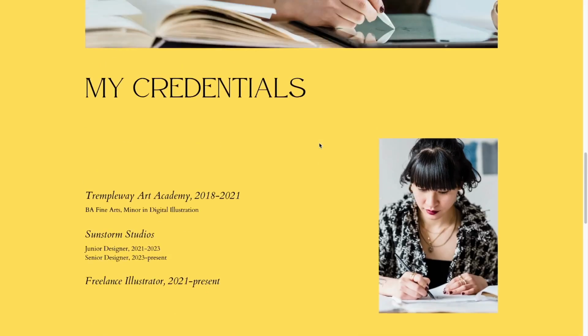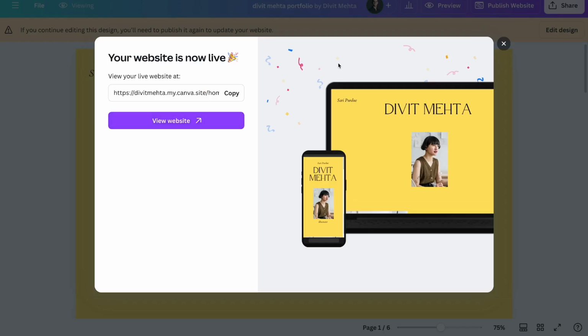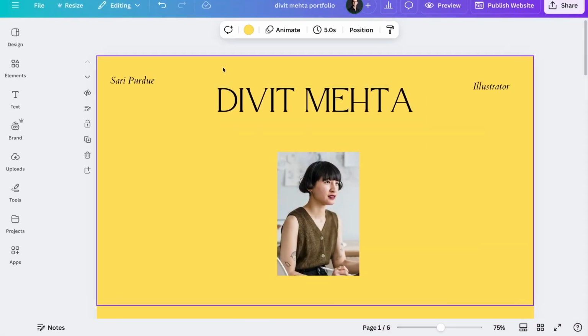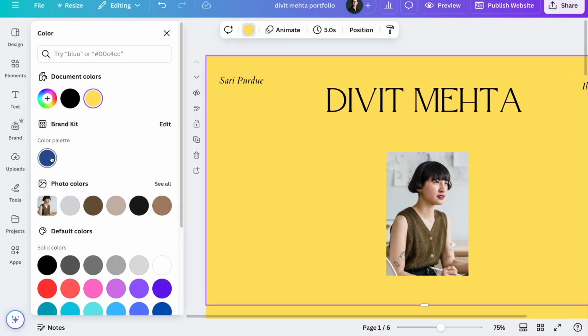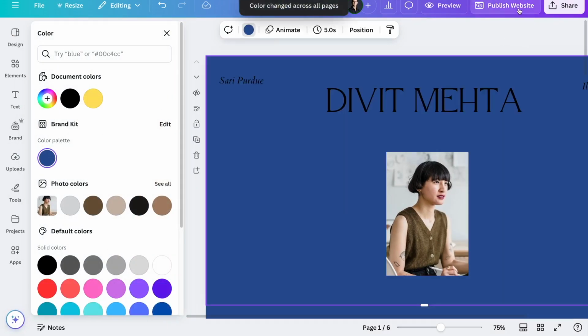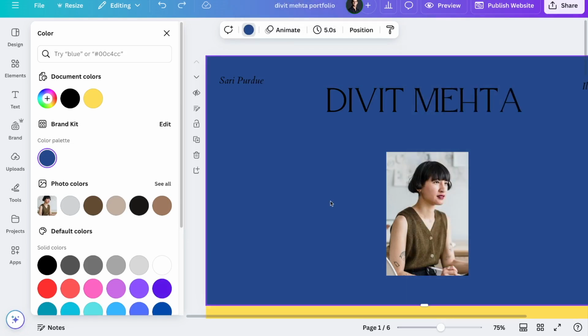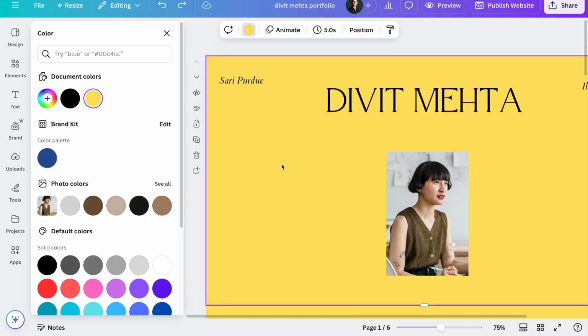Now, if we go back to our Canva dashboard over here, if there's something that you want to change after you publish the website, you don't have to be too concerned about it. You can make changes and republish your website. So if I want this to be, for example, blue, I can change my website, republish it, and then this will apply the new changes to it. It's really that simple. Okay, so I'm just going to put this to yellow again.